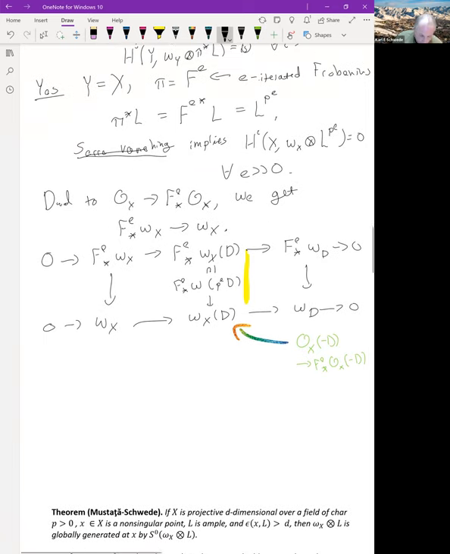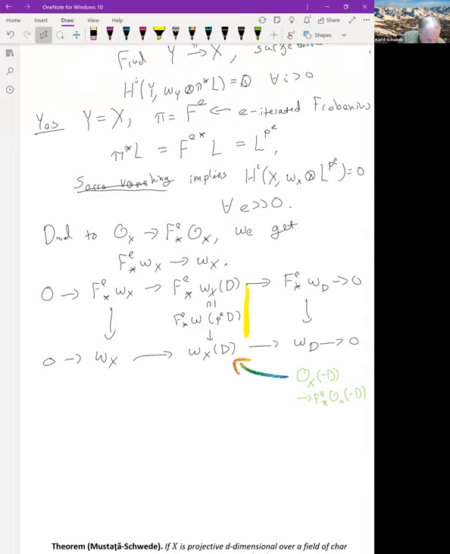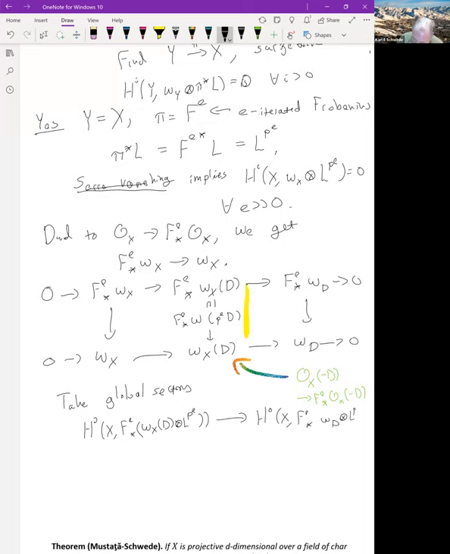And so what you get out of this, if you do something slightly like this, I'm going to take global sections of everything. And what I'm going to get is the following. H naught X, F^e lower star, omega X twisted by D, tensor L to the p to the e. L is just my ample line bundle. This thing maps to H naught X, F^e lower star, omega D twisted by L to the p to the e. This one now maps to H naught X, omega X twisted by D, twisted by L. This one maps to H naught X, omega D twisted by L.